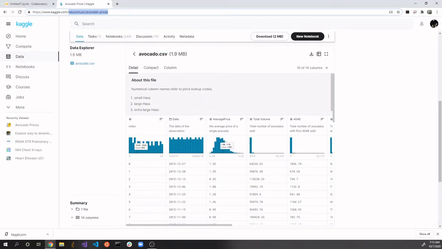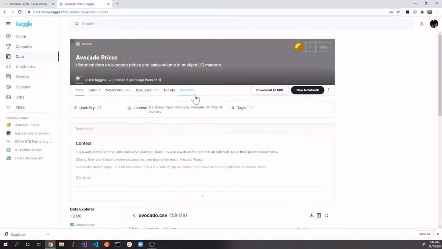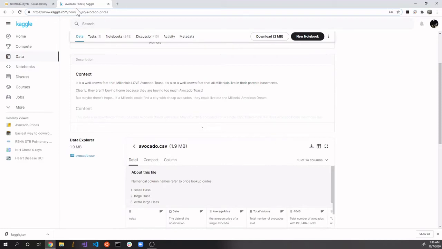So under www.kaggle.com, you have slash some user ID slash the data set ID. Okay, so that's the URL structure of Kaggle.com. So what's important to download this data set is this part. Let's assume that it doesn't have to be the avocado data set, whichever data set you want.